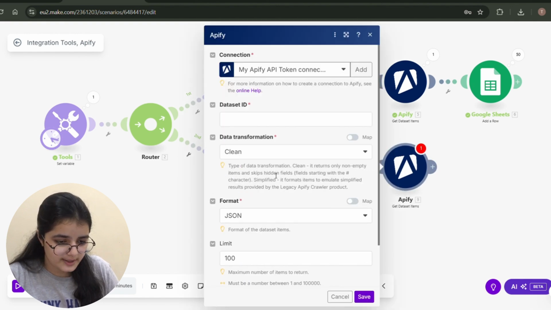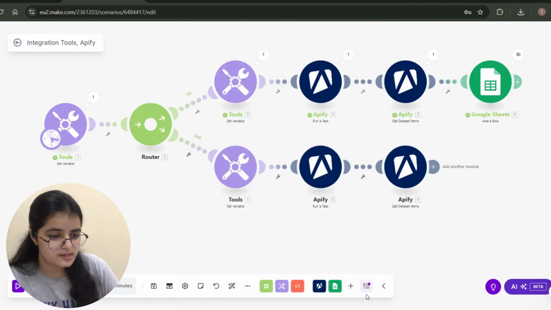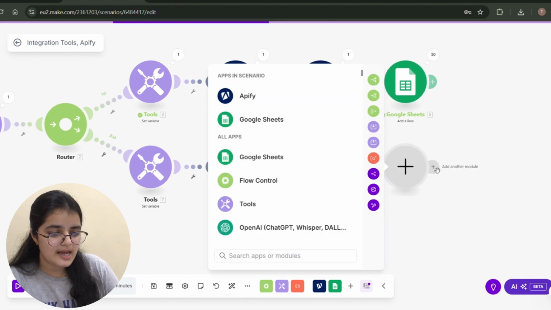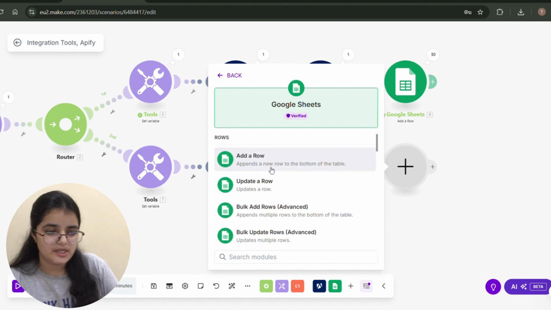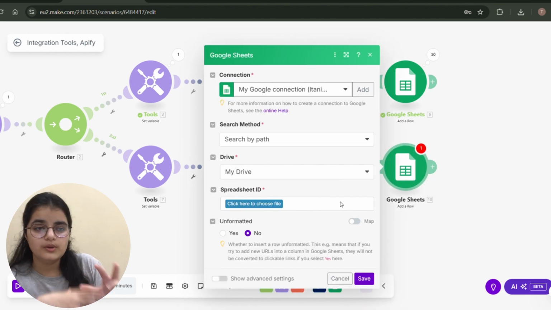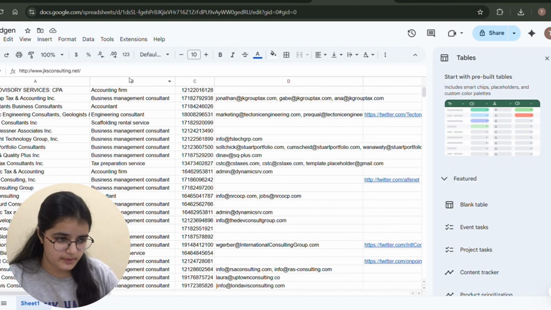Where's the dataset ID? Default dataset ID, and click on save. And again, here we are going to set our Google Sheets. So go to Google Sheets and click on add a row and add in the name of your spreadsheet. I'm going to show you how you can add in the list of those leads into your Google Sheet that we scraped using the Apollo scraper.